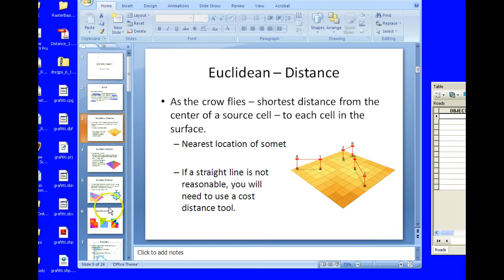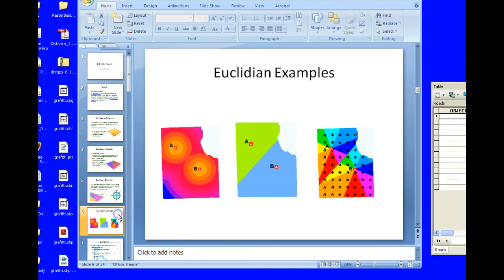So when you run your Euclidean allocation, you get 3 outputs. One is the allocation, so which cell is in which allocation or section. Then you get a distance, so each grid cell, how far is that cell from that particular source, and then you get a direction.